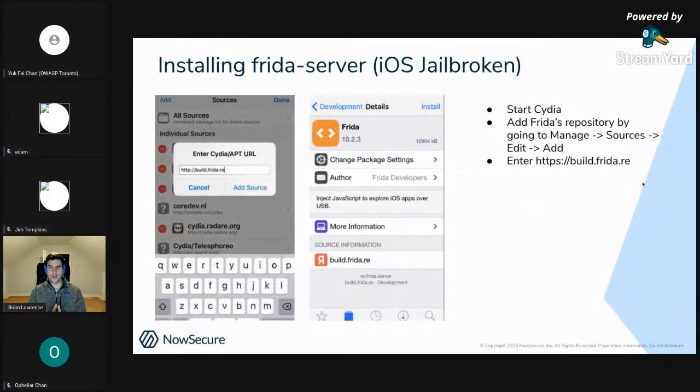iOS. So one of the cool things that does happen when you actually do jailbreak your iOS device is it has a really cool community around it. They've developed something called Cydia, where you can get these packages, and it's a little bit easier to manage what's installed. So you can actually just add Frida in and just hit install. Boom, you're done. It's good to go.